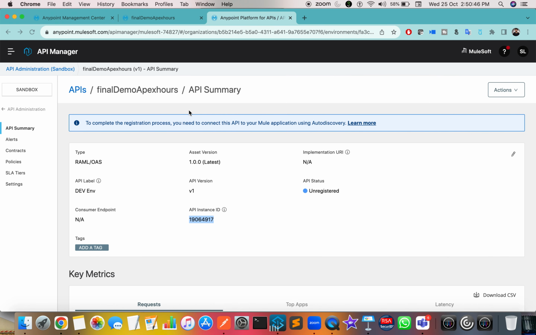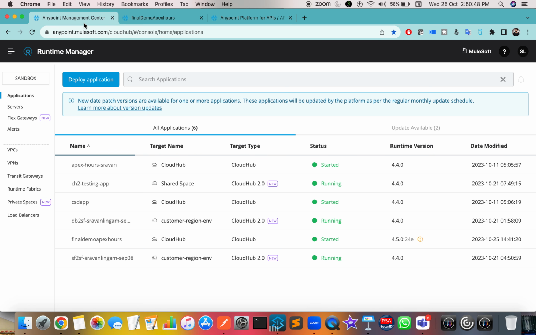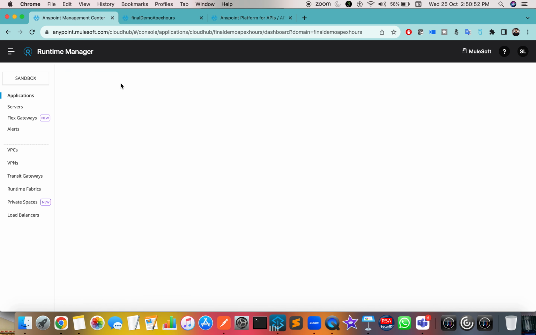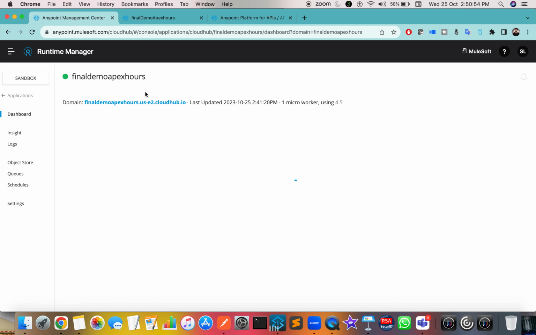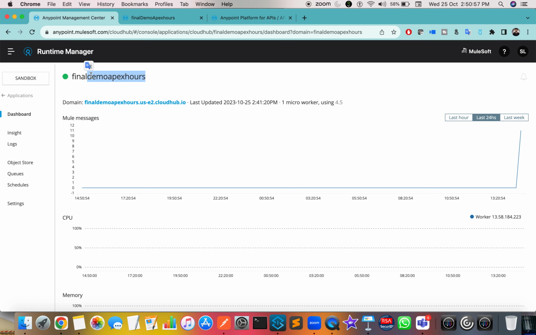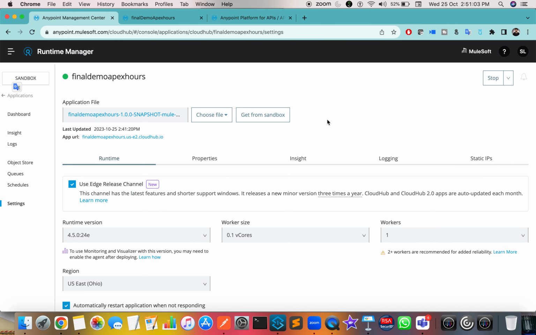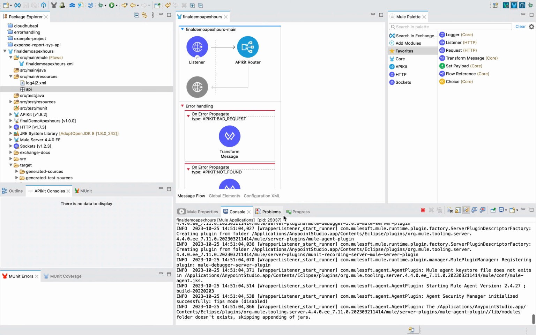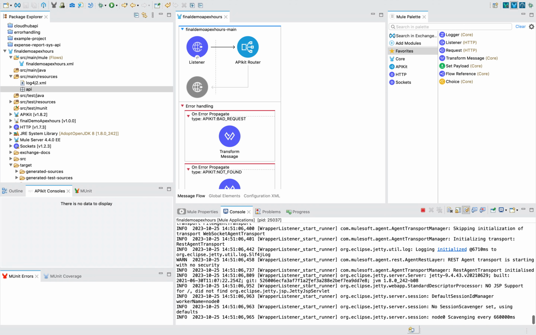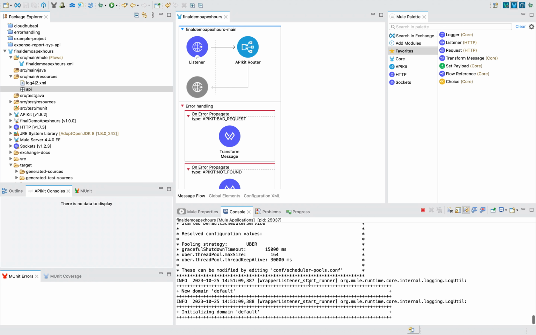All that we will do is go to our Runtime Manager, go to our final demo Apex hours. We will redeploy the application. We are not going to delete this application. We are going to just go to settings and redeploy it. Very simple. You don't have to do anything. But additionally, there are some things that I told you that we might need to do. I'll show you first. Wait, let us generate the jar file.